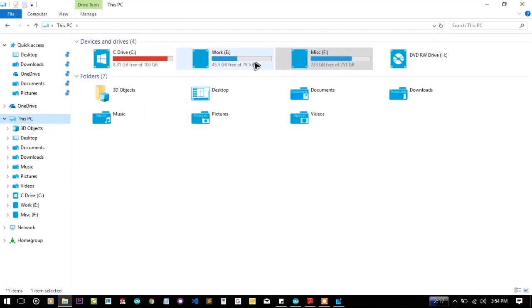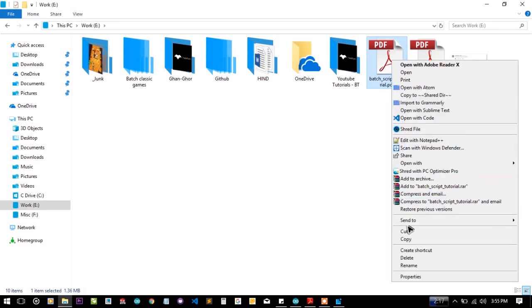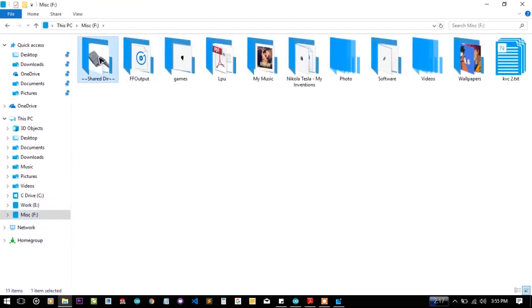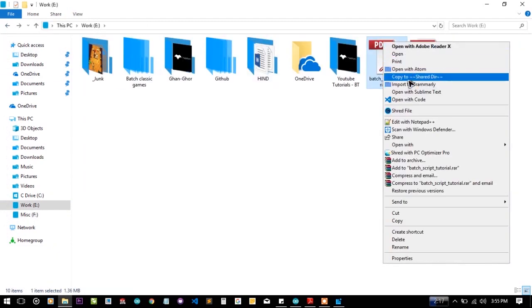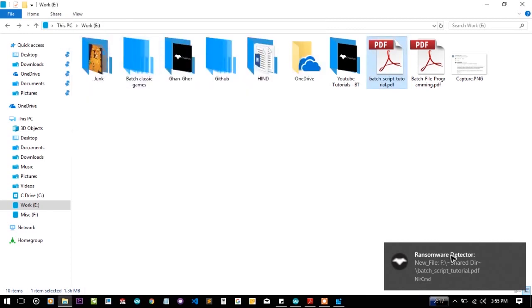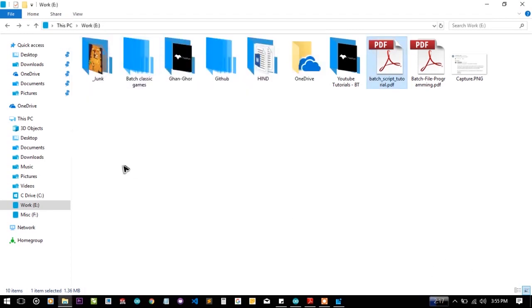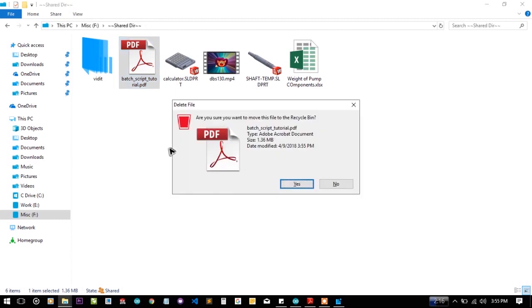So when you open any of the files, for example, let me say I want to share this batch script tutorial.pdf file, I don't need to copy it and paste it in the shared directory. What I need to do is just right click on it, and here is the option. You can see I have added copy to shared directory, and when I click on it, a batch file is called and it will copy the file, and as the ransomware detector has confirmed that the file has been copied, when you go into that folder, you will see there is the file that we want to share.